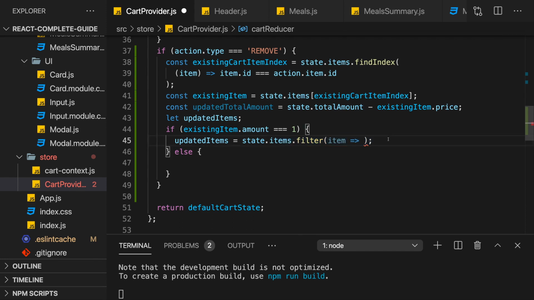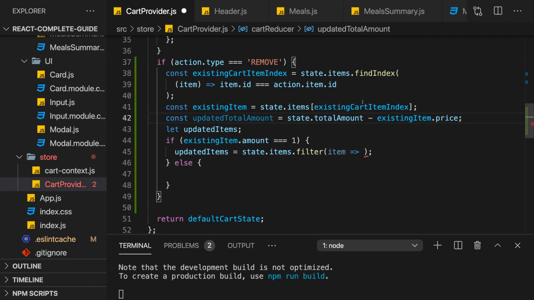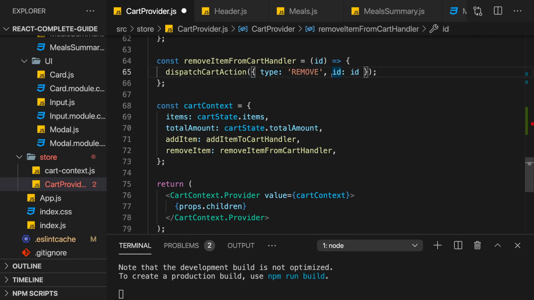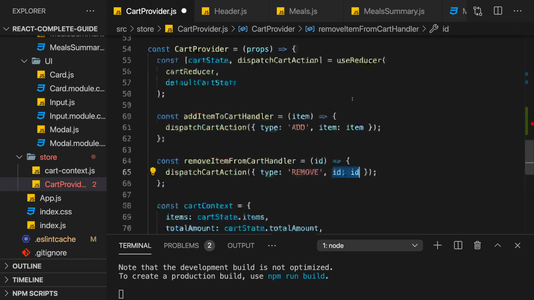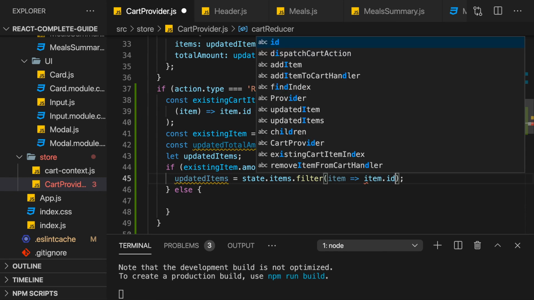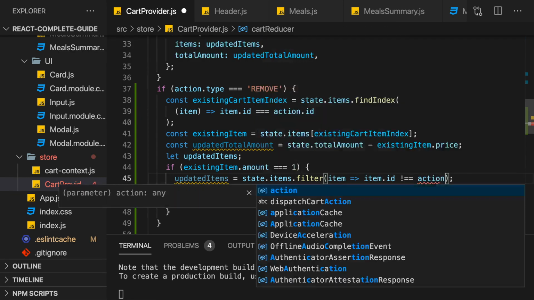So here we want to keep all items, but we want to remove the item with that ID which we get on our action here. That's the item we want to get rid of. And by the way, here we should just check action ID, not action item ID, because for removing items, we are dispatching an object which just has the ID, not the entire item. So that's a little fix we should implement anyways. But now back to filter. Here we want to check if item ID is not equal to action.id.